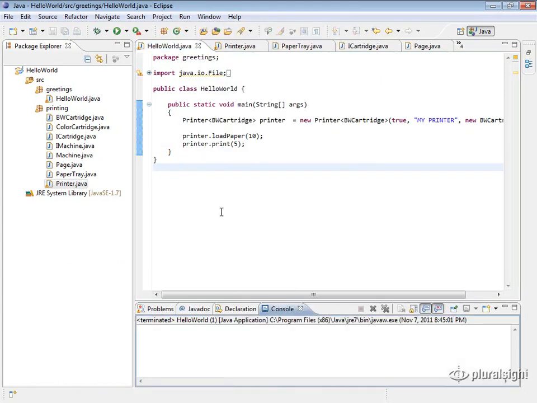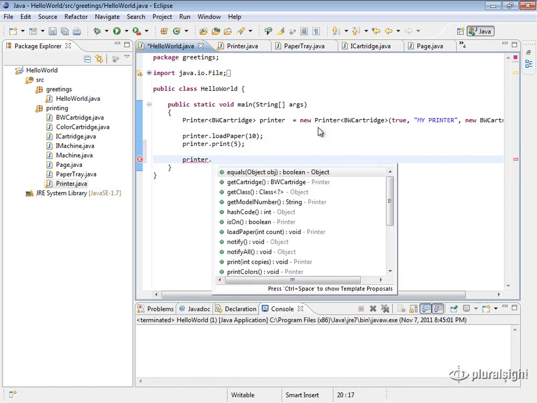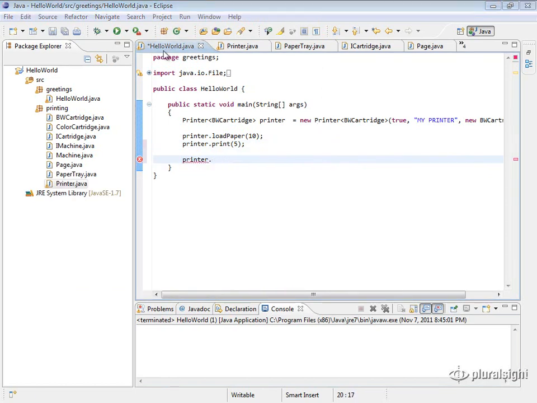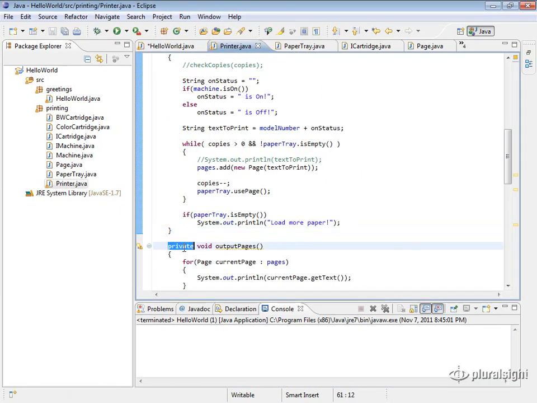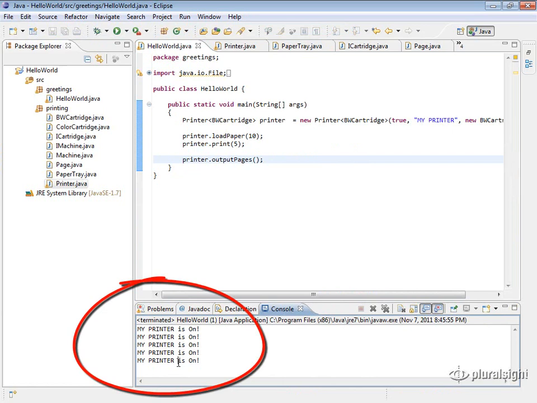You can see nothing has been output, because instead of printing to the screen, we are printing to our collection of pages. We're creating a new collection of pages, adding a page for each page. But we created this new method called output pages, and actually we need to make sure that this is public so that we can access it here. Okay, so now that that's public, we should be able to call printer.output pages, and this is going to loop through all of our pages and print them out to the screen. So let's run this, and now you can see it's printed this 5 times.